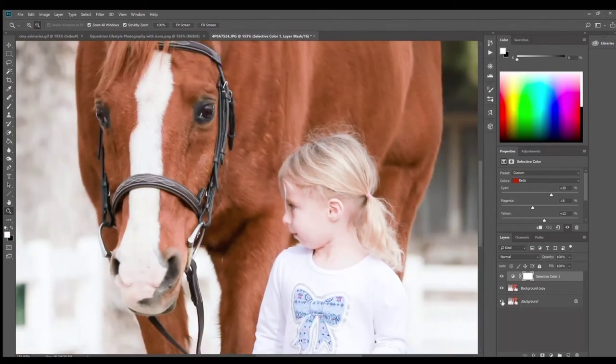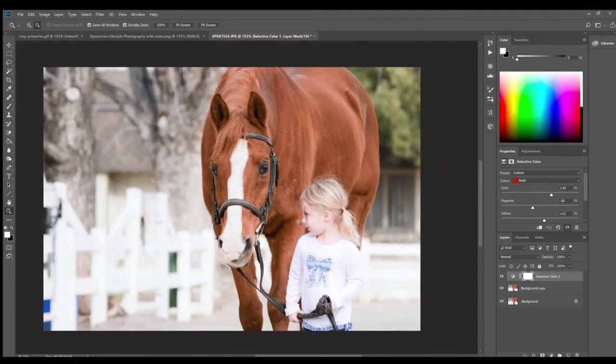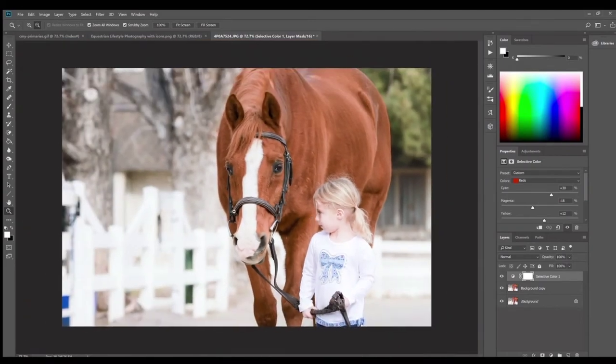So I'm just going to zoom in. This is the before, and this is the after. So her skin tone adjusted at the same time, so I don't really have to make much more adjustments to this. So the color is fixed.